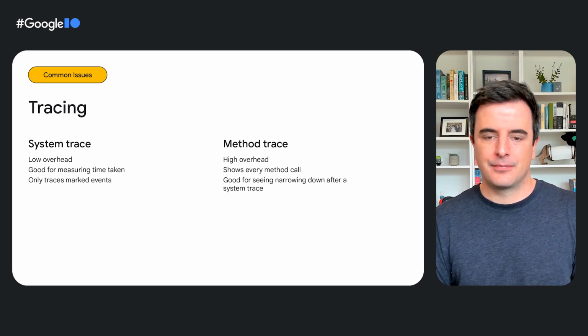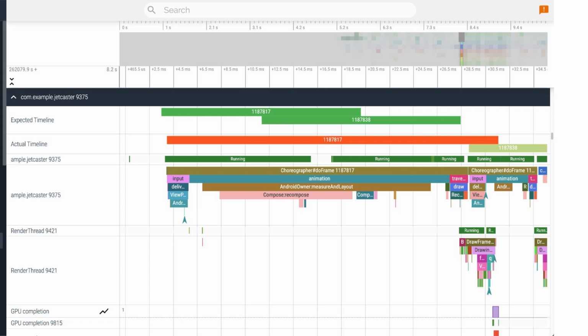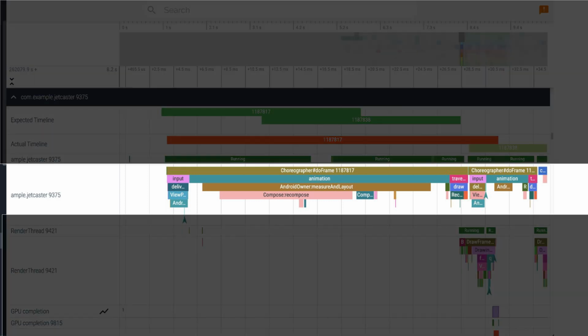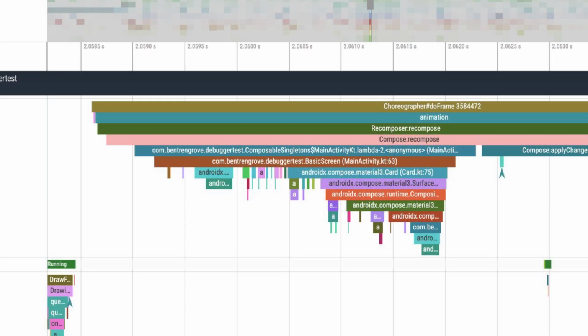Let's see an example. This is a system trace. As mentioned, it only shows code that is marked for tracing. That means that with Compose, you will only see a block to show you recomposition, but you won't actually see what is recomposing in that time. By contrast, this is a method trace. It shows you everything. A bit overwhelming for sure, but sometimes that is just what you need. But what if there was something in between? A trace that gave you the speed of system tracing with the relevant information from method tracing? Well, thankfully, there is. Android Studio now supports showing composable functions in a system trace.